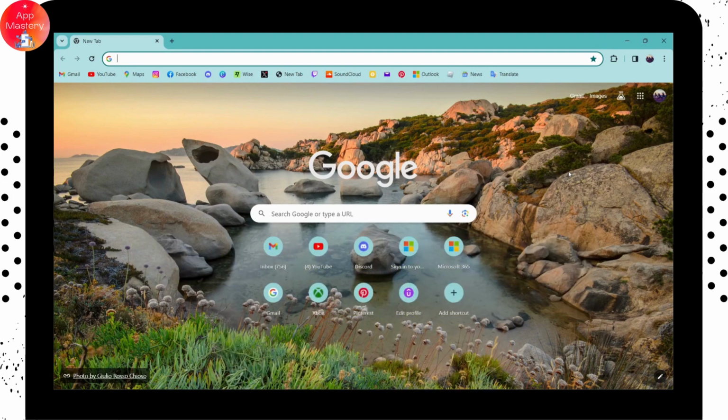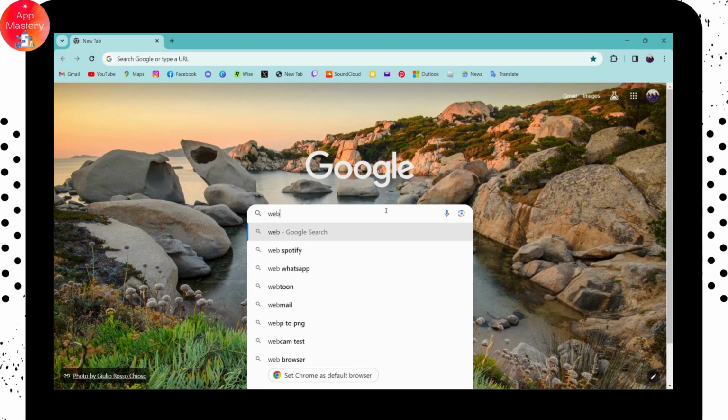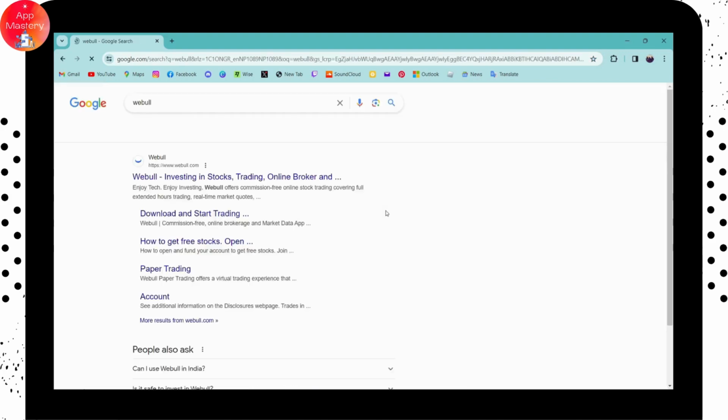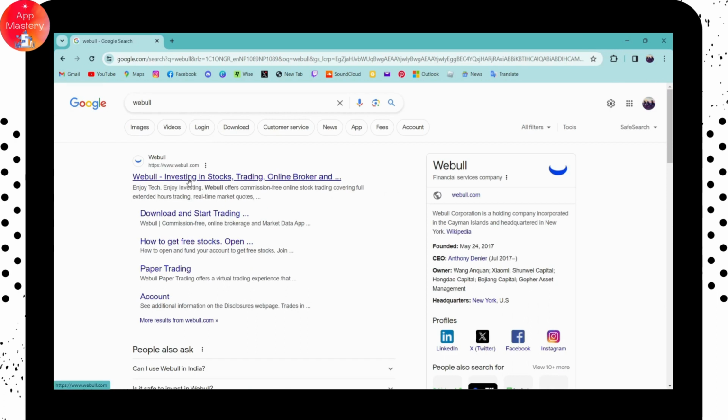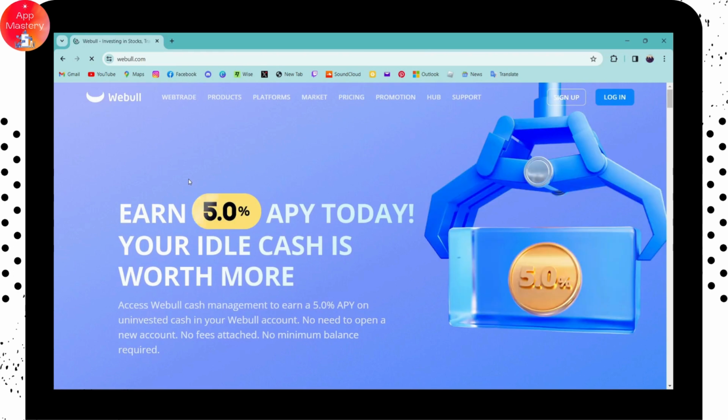So if you want to log in to your Webull account, then first of all, open up a browser, any browser that you're comfortable with. And I'm here with Chrome browser. Simply go for the search bar and search for Webull. And here you can go for the first search, which is www.webull.com, and it will take you to the website.